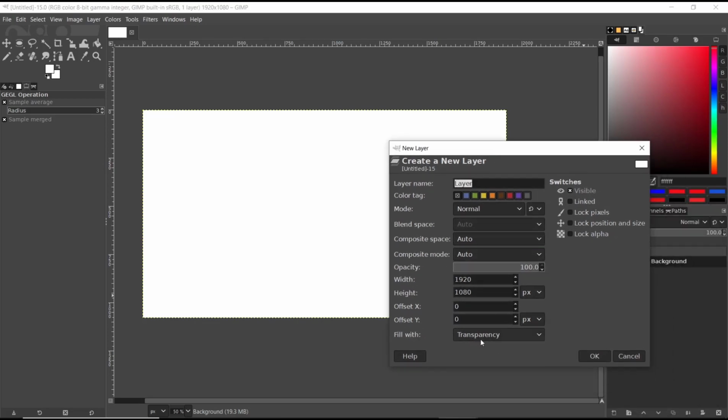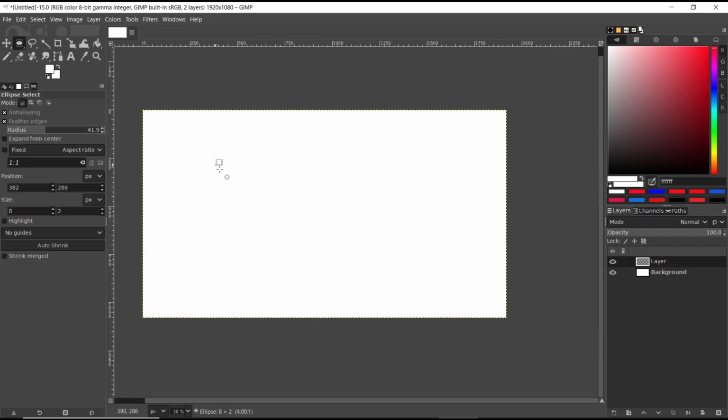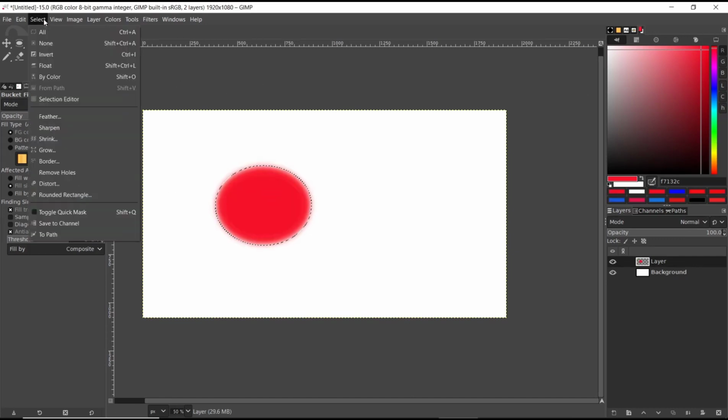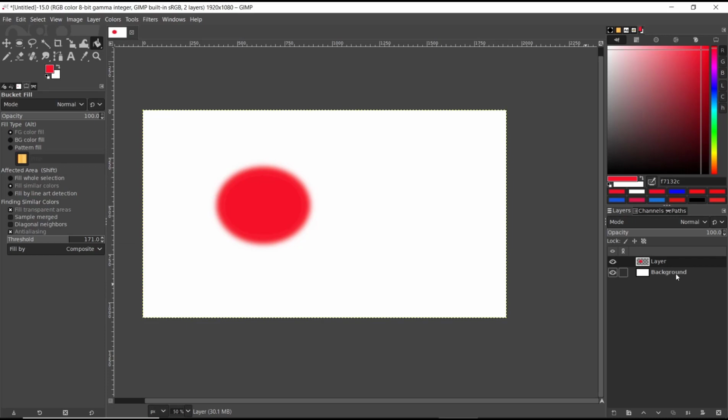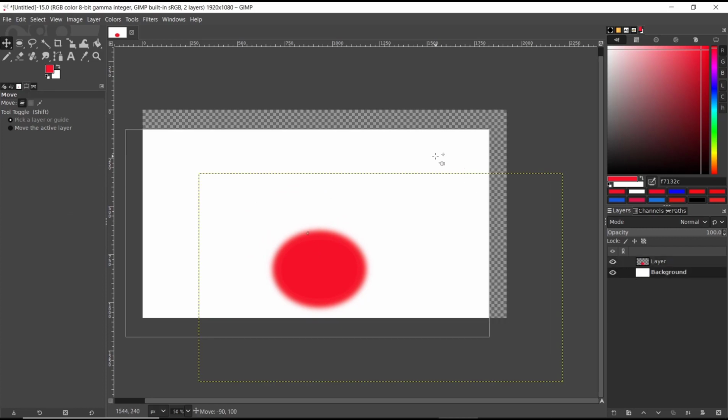You also can set the fill with, and I will change it into transparency. This is for the size of the layer, and you can click OK to apply. Now you can draw, like we draw this ellipse, and you can set the color, like red. Then click select and then none. Now we have these two layers. This is the layer and this is the background.